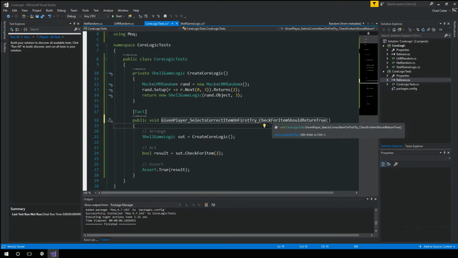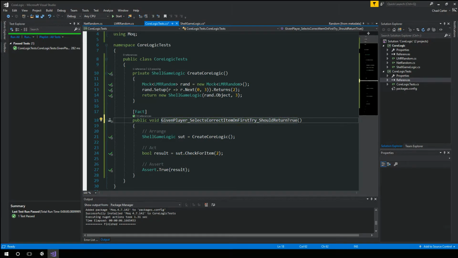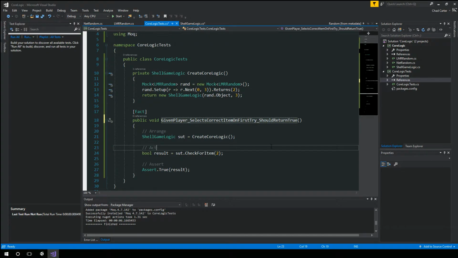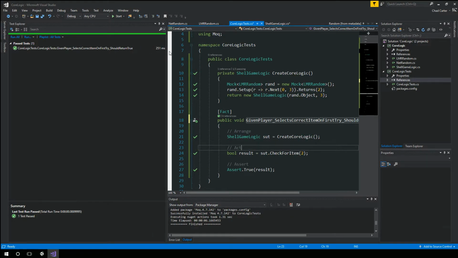Now, there's obviously debates whether you should actually have method names inside of your test. Some people like it, some people don't, think it's kind of brittle. I don't necessarily put them in all of them, but this particular one, that's exactly what I'm checking. So I could just say could return true for that matter, or just should return true. So now we actually have a test, and we can look at it up in here saying, okay, given the player selects correct item on first try, should return true. And if that fails, we know that's where we need to start looking at our problem.